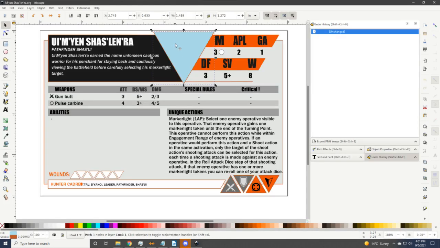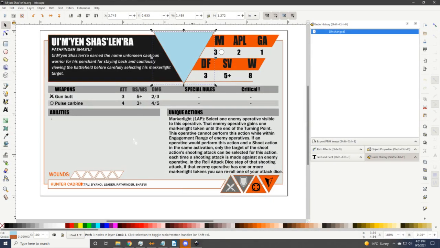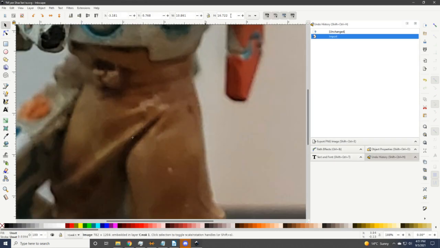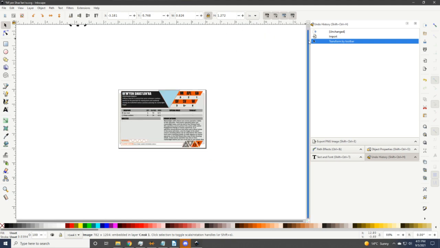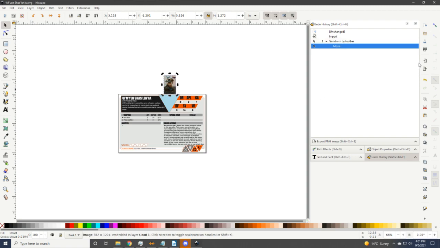So first of all, we need to look at the size of the triangle, which is 1.272 inches high. And then we'll come over here. We'll drag and drop his photo into Inkscape. Import. He's really huge. That's okay. Lock these two dimensions together. 1.272 inches high. Boom. Now if we zoom out, we can find him. He's way over here. Drag him over here. Boom.